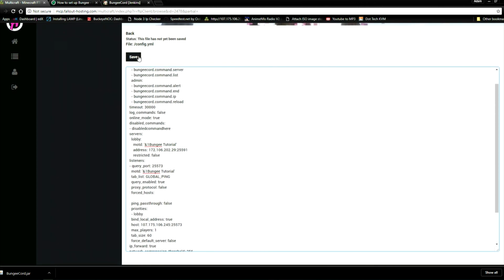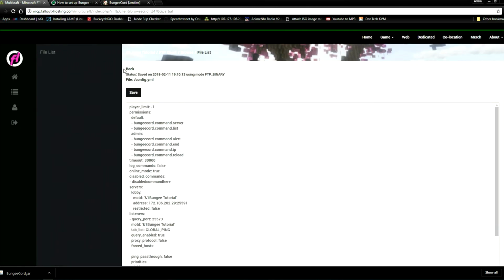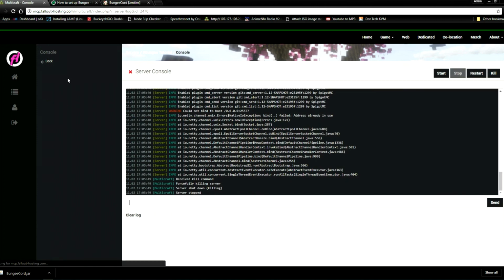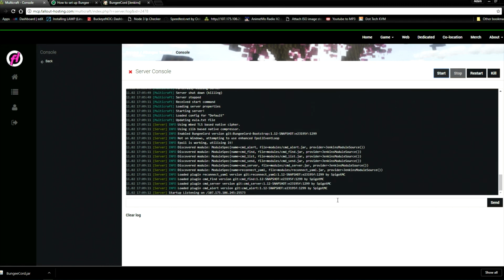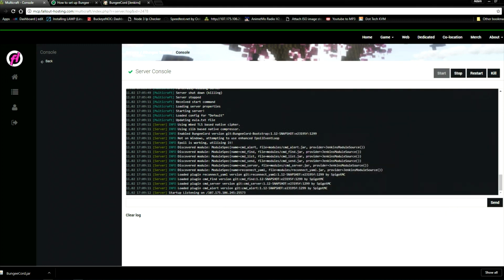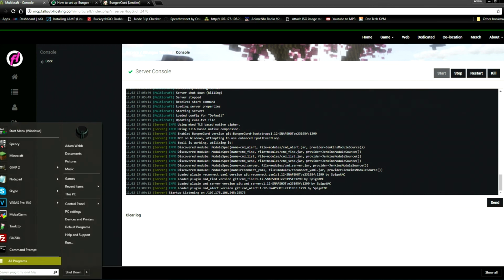Click save. Go back. And now we can go to the console and start the server. The startup is listening on the IP and port. Now we can go and load Minecraft and make sure that we can connect to our server via Bungee.